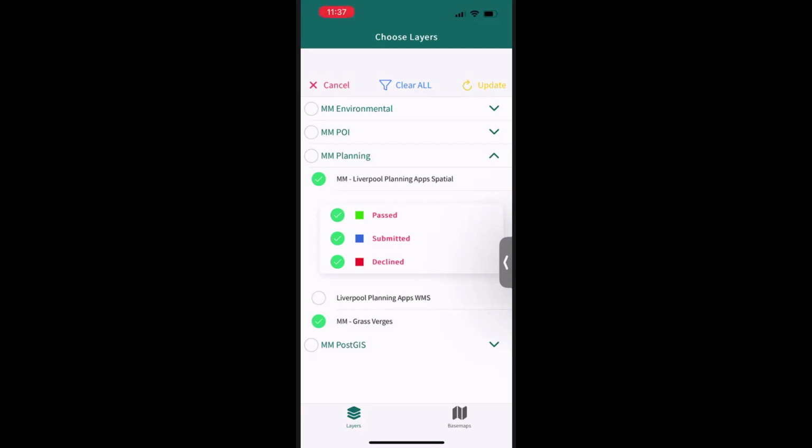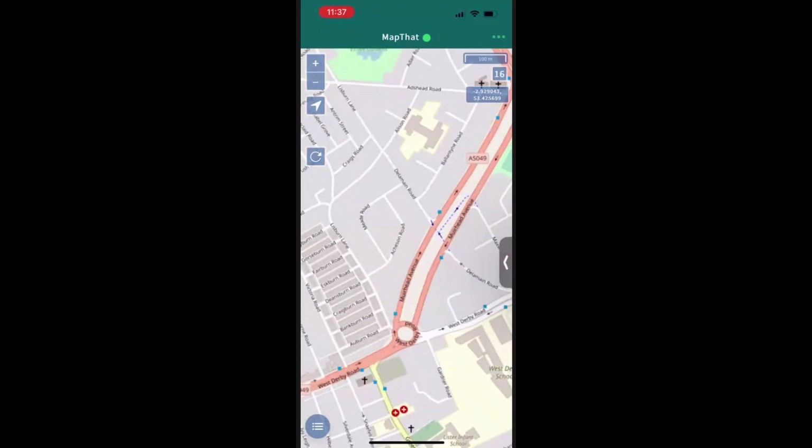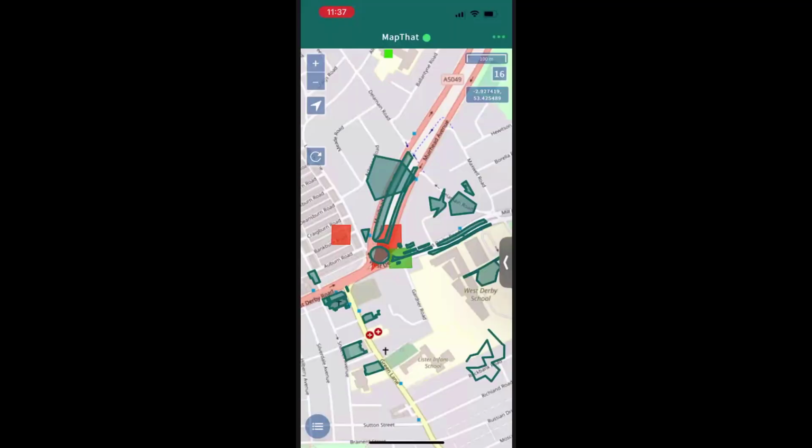Notice how the planning apps have got a thematic against them, so we could actually say, do you know what, I don't want to show the ones that have been submitted, I just want passed and declined. So let's press update, and if we zoom into our map, the grass verges are the darker green areas there, and the planning apps are the ones in red and the light green.